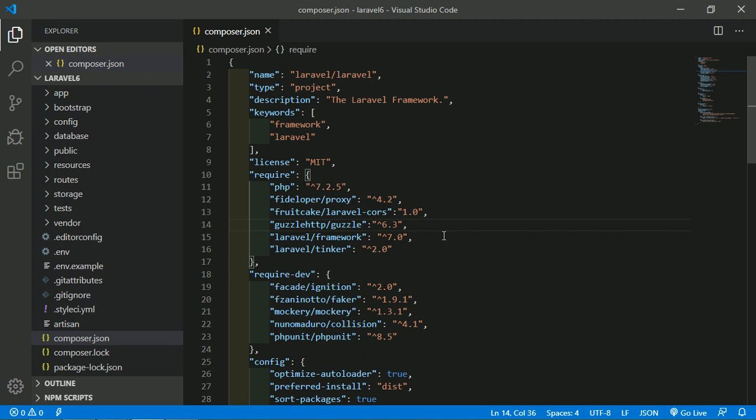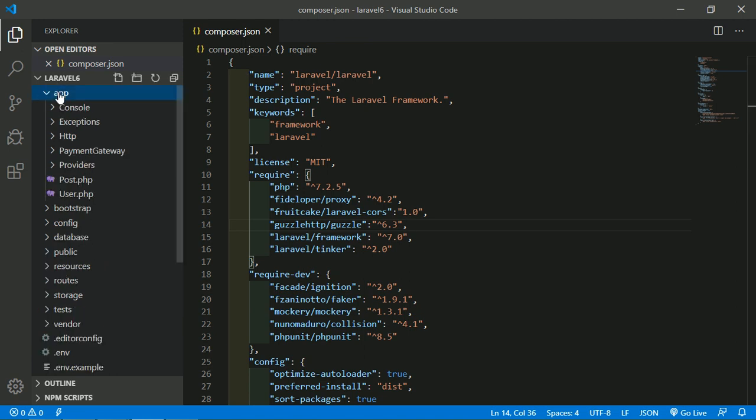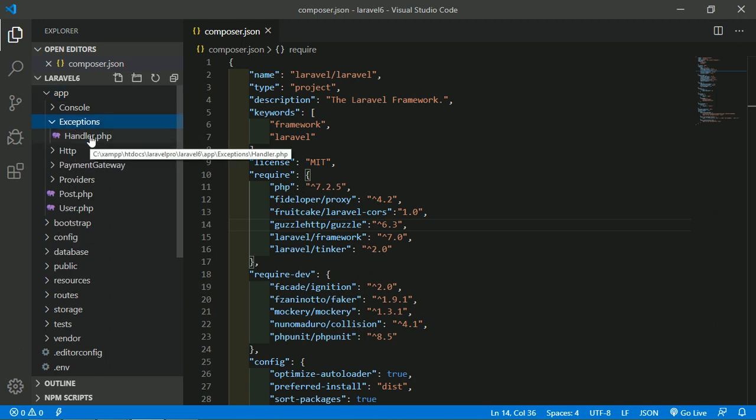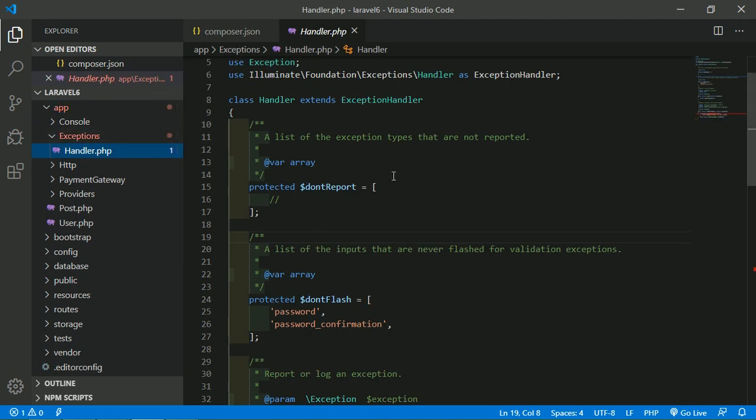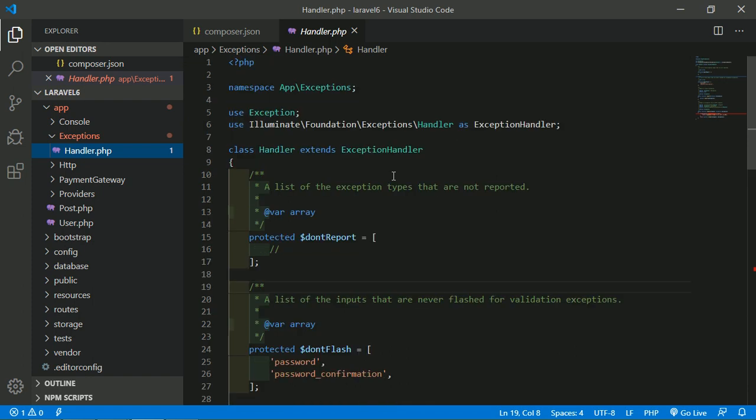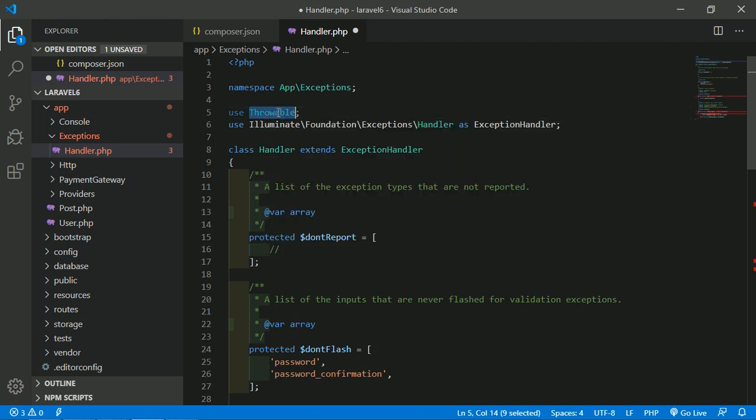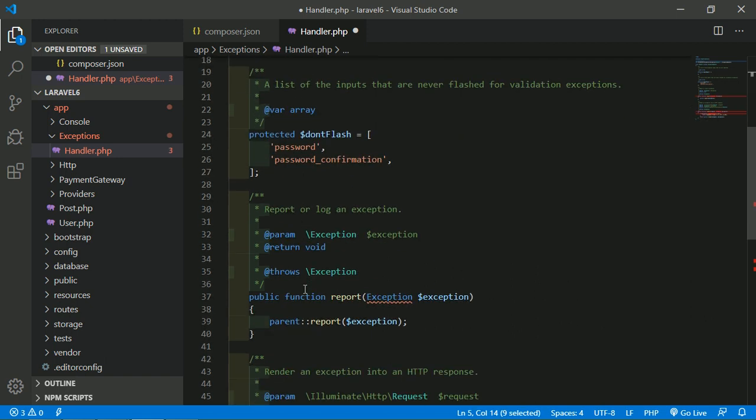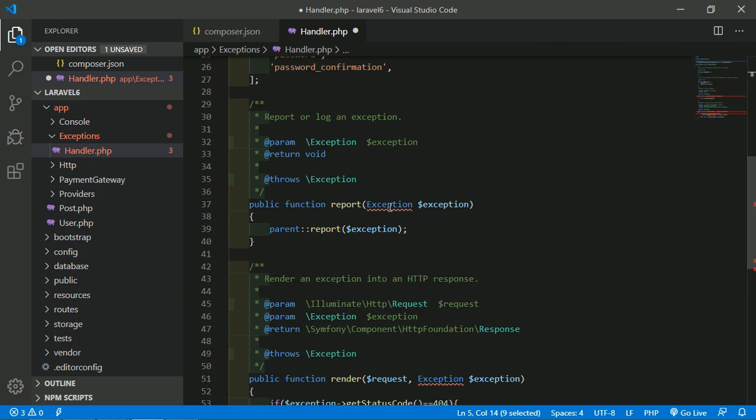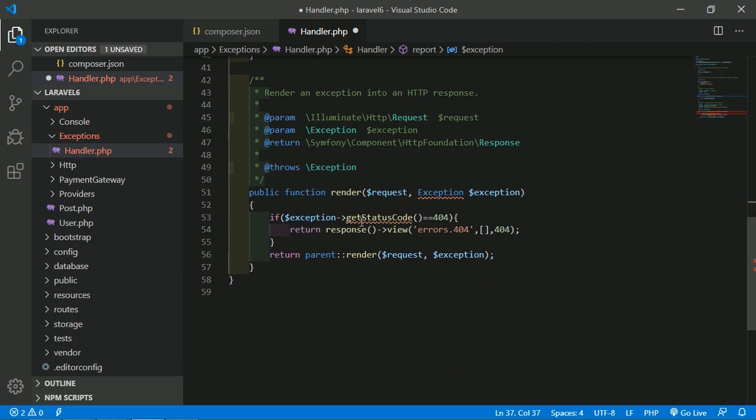And now go to the app folder, and inside this app folder go inside Exceptions and open the Handler.php file. Inside the Handler.php file just change the Exception with Throwable. So just type Throwable, copy this, and also change it inside the report method and also inside the render method. Okay, now save the file.